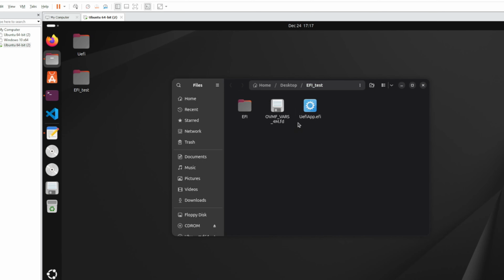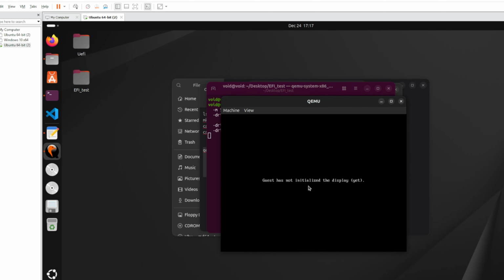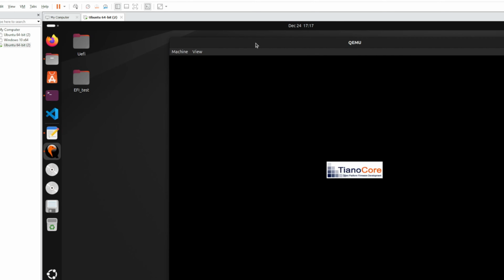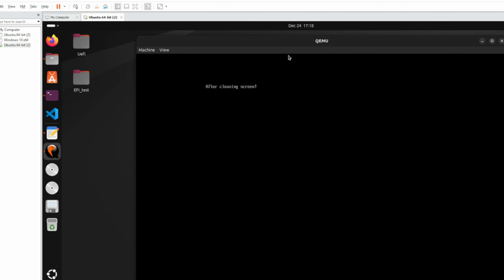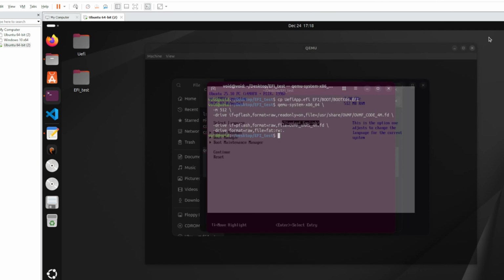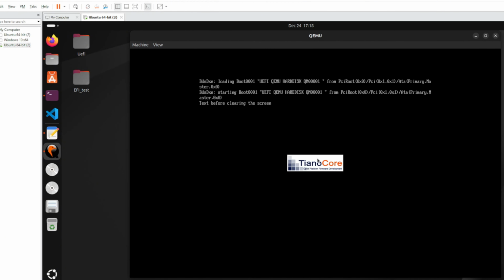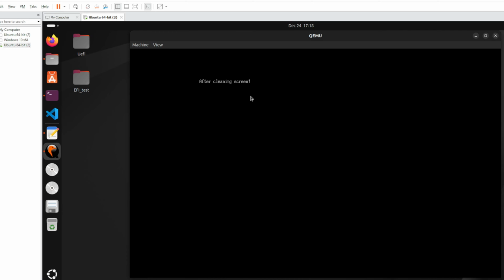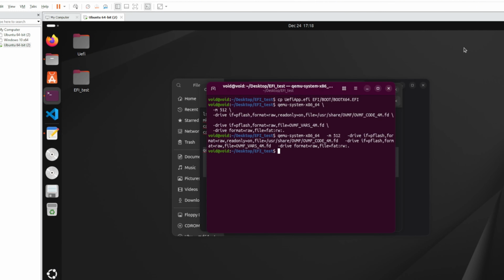Let's see if it boots. Okay. Now, text before clearing the screen. As you can see, there are things. And after clearing screen, now everything is gone. Let's try that again. As you can see, even the TianoCore logo is here, but after clearing the screen, everything is clean and there's only our text. In the next video, we will extend this model with cursor control and more things.